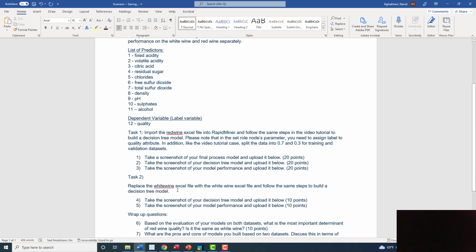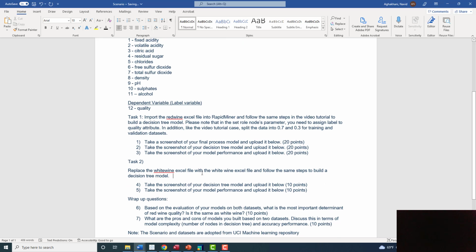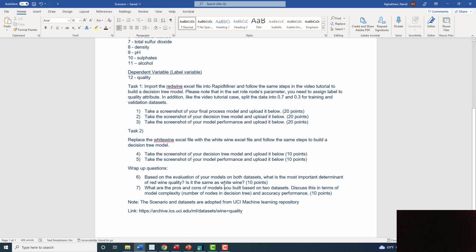And then you are going to import the white wine Excel file. You don't need to change the model, just change the data set and answer these questions. And after that, there are two wrap-up questions that you have to answer based on your understanding of the model performance and other measures.